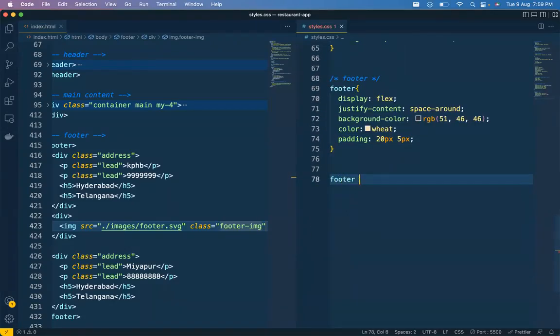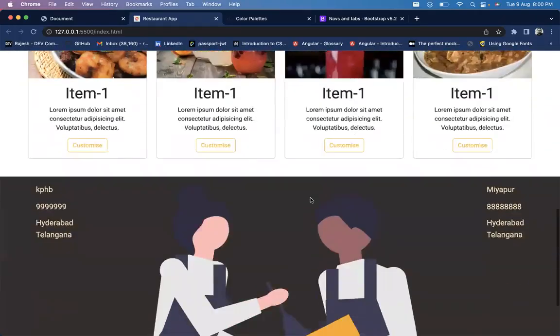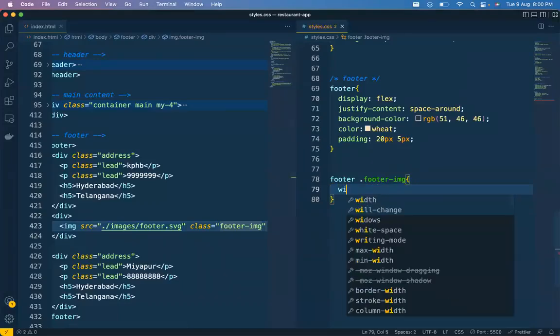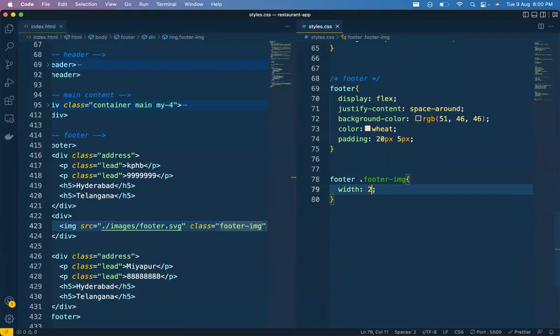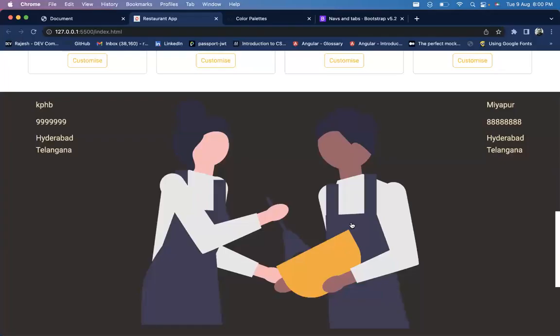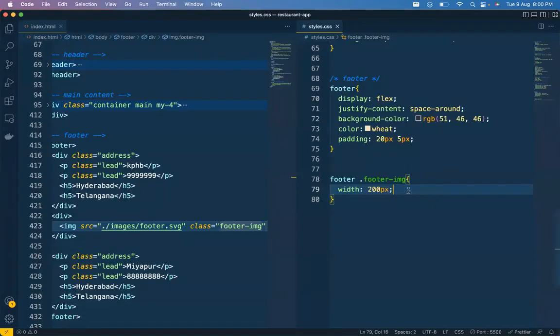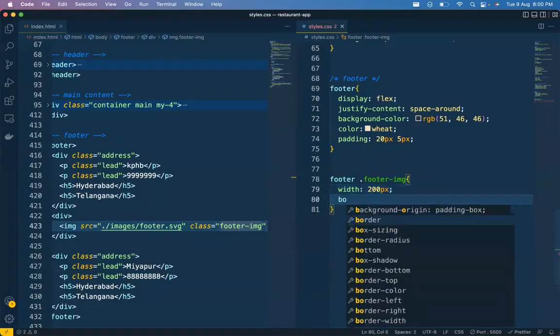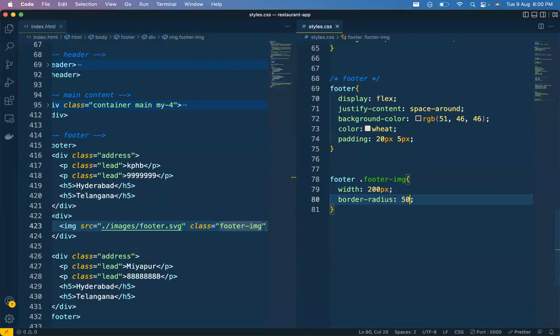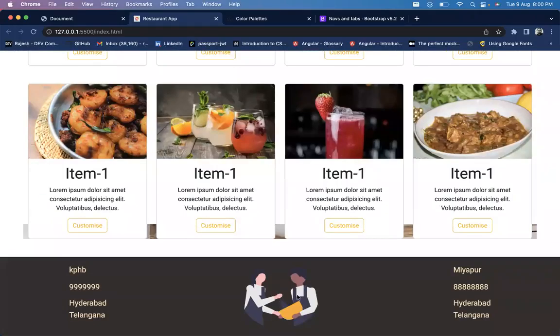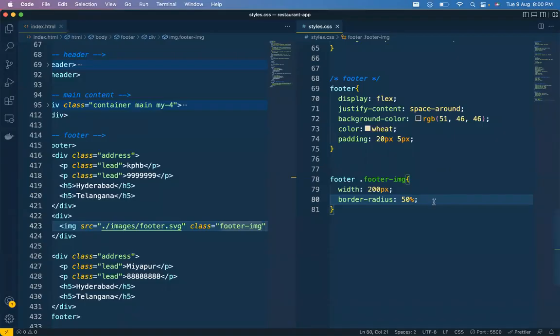So footer dot footer-img. If you do not adjust the width, see here the image is very big in size. So first thing is I want to give the width as 200 pixels. Now you can see it is 200 pixels and it is automatically aligned to the center because these three are flex items. Automatically the flex will take care of the alignment. And I want to create the border radius rounded effect here. So it is turned into the circle shape, and I can create some shadow effect also for this.